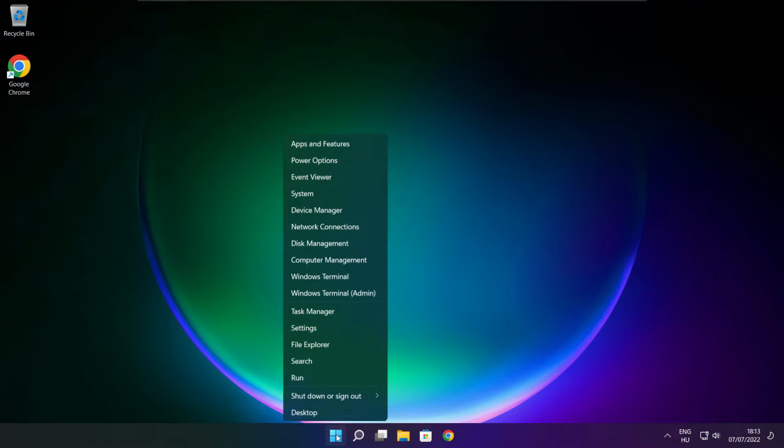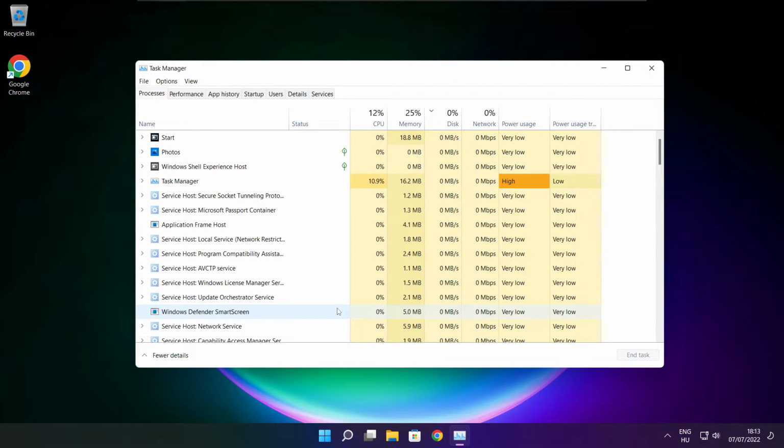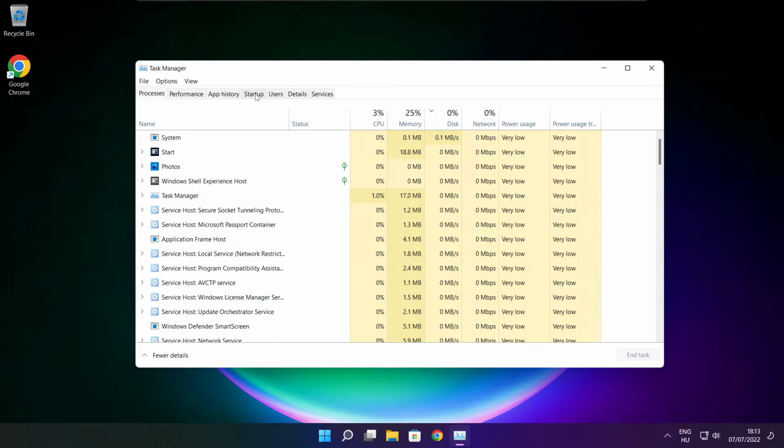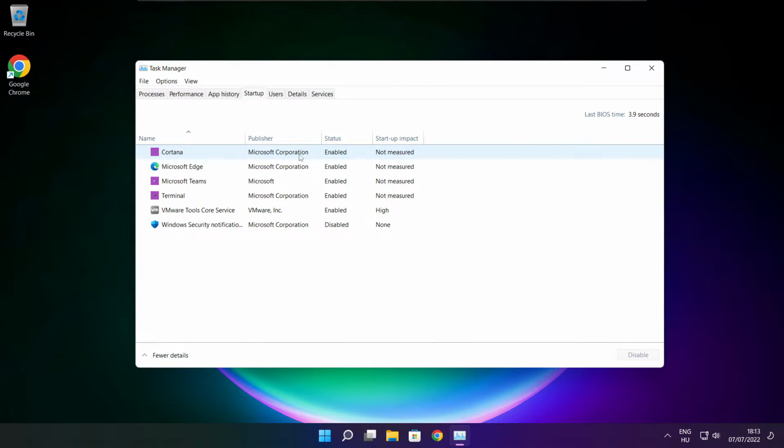Right click start menu. Open task manager. Click Startup. Disable not used applications. Close window.